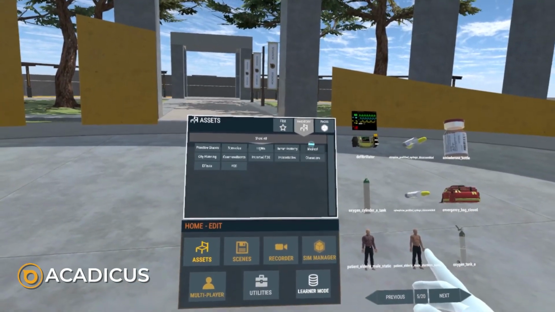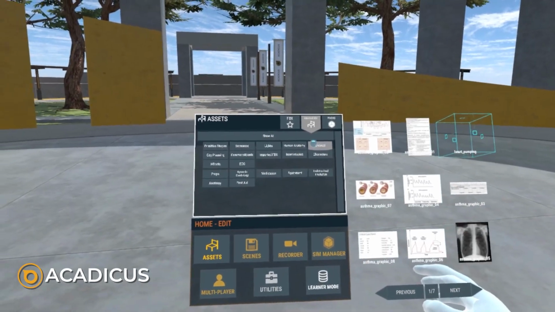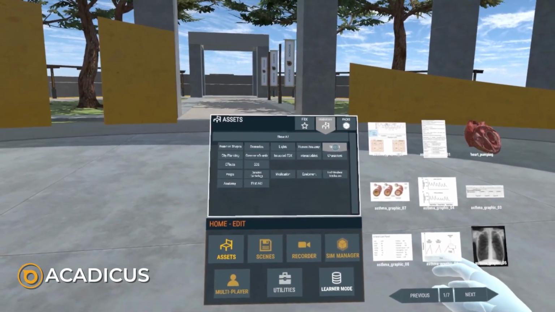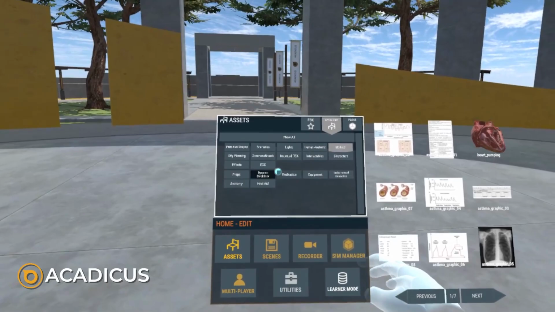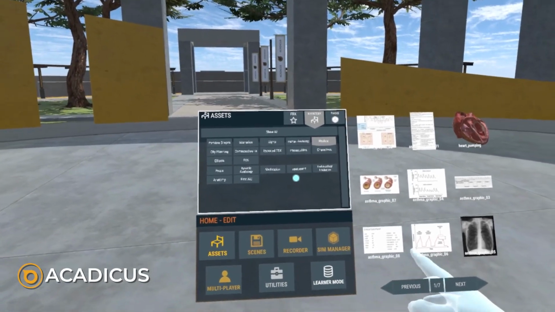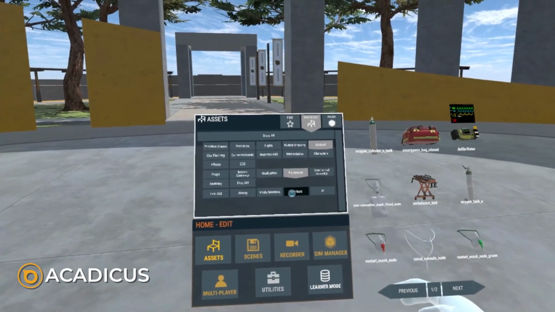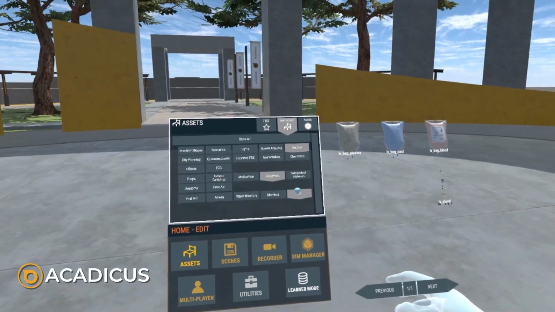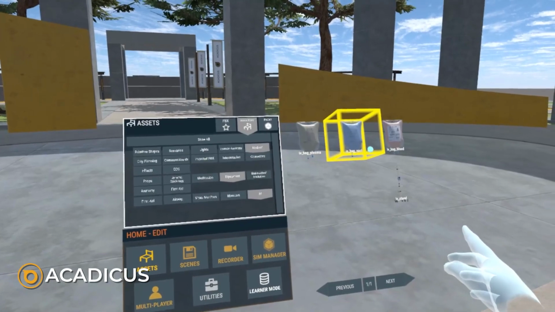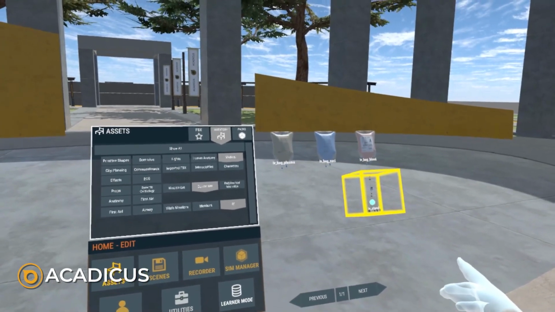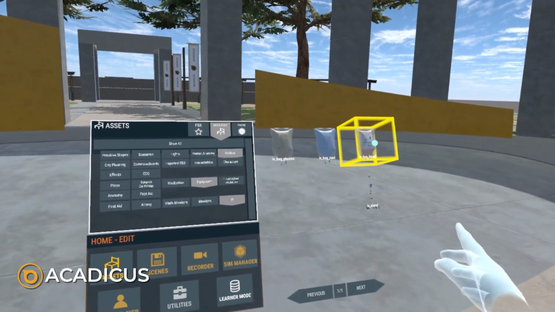If I want to go directly to a content pack, I could go to filter just by medical. And now that I've selected medical, this next row is all of the medical assets. And I could say medical equipment and IV. So now we have our IV stand. We have the complete IV stand together, and then we have the individual assets that are hanging from the IV stand.